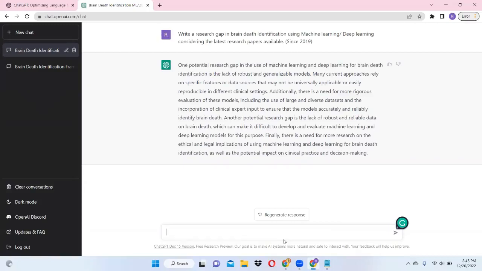Another potential research gap is the lack of robust and reliable data on brain death, which can make it difficult to develop and evaluate machine learning and deep learning models for this purpose. Finally, there is a need for more research on the ethical and legal implications of using machine learning and deep learning for brain death identification, as well as the potential impact on clinical practice and decision making.